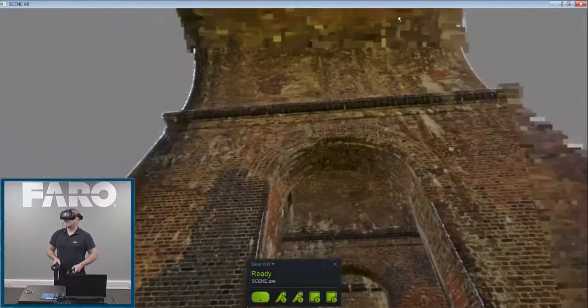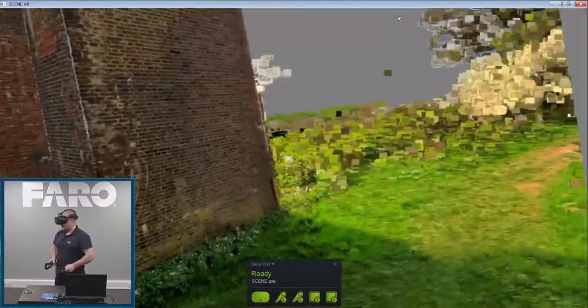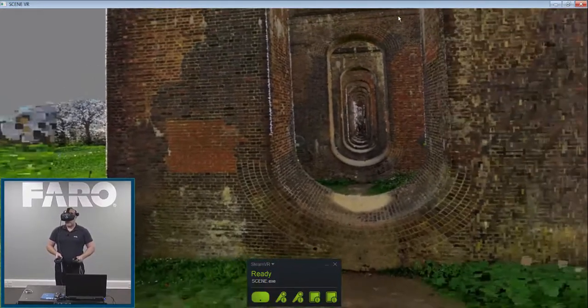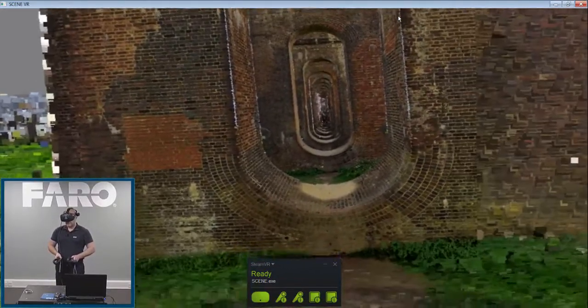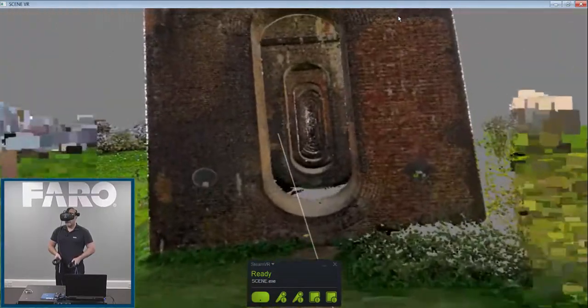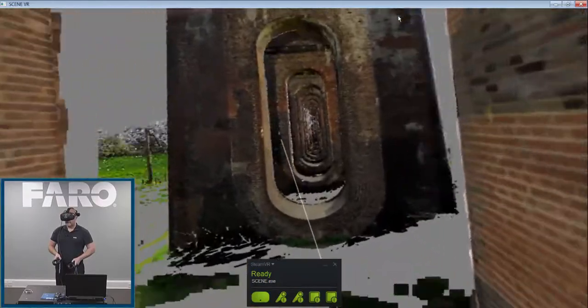So if I just close that down by pressing the finger button on the back, then here we can have a look around inside the point cloud, and we can look left and we can look right. If I just step back from the table a little bit so I don't hit the controllers, and if I want to move, I literally just look in the direction and pull the trigger towards me. And you can see here I'm flying down the centre of this viaduct.